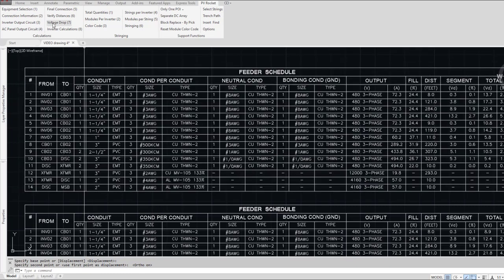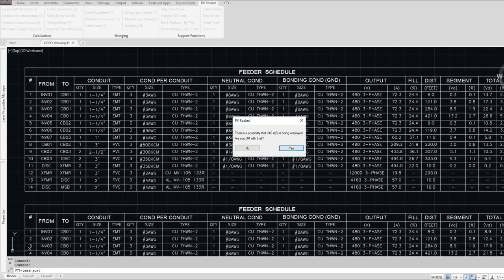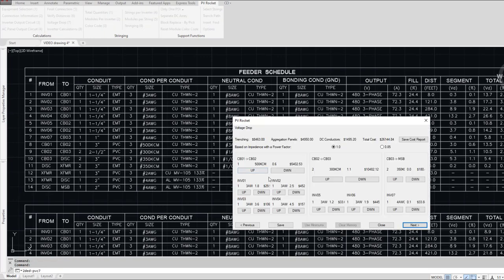So let's go back to that voltage drop. And I want to show you something about how it works. I told you on the quick start video that this up and down is conductor size. It's not 100% accurate to say that, but it's close. Let's go up on this main feeder and watch. Inverter 4 is at 4.5% voltage drop. As I go up to 600, it dropped to 4.4. Now it's down to 4.3. Now it's 4.3 again.